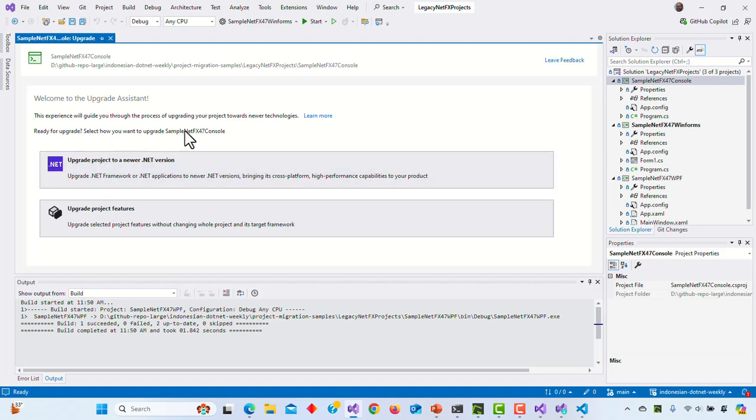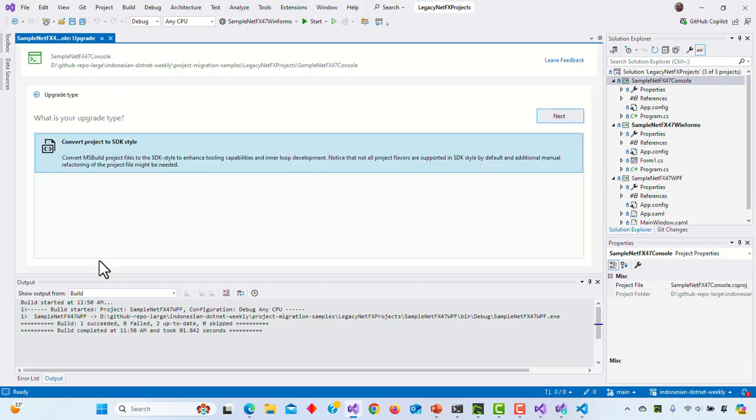Select how you want to upgrade the sample NetFX 4.7 console. Upgrade selected without changing the whole project and target framework. Let's see if I upgrade project features. Convert project to SDK style. Enhance tooling capabilities, including inner loop development. Notice that all project flavors are supported. Manual refactoring of the project might be needed. Yes, yes, yes. Okay, let's try this one. Convert project to project SDK style.